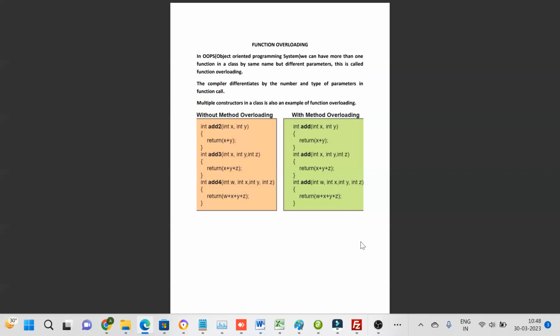In C programming or in older programming languages which are not object-oriented, or those languages where we do not have this facility, we cannot create more than one function by the same name. Now, suppose in a program, we have to make a function to add two numbers, a function to add three numbers, and a function to add four numbers.